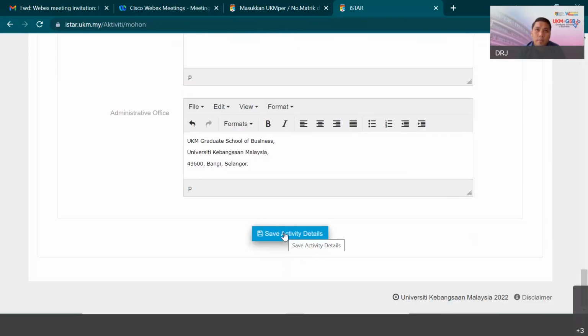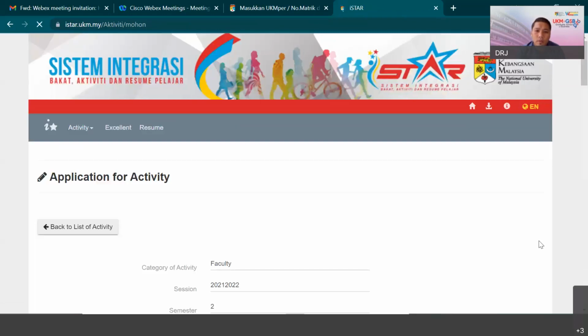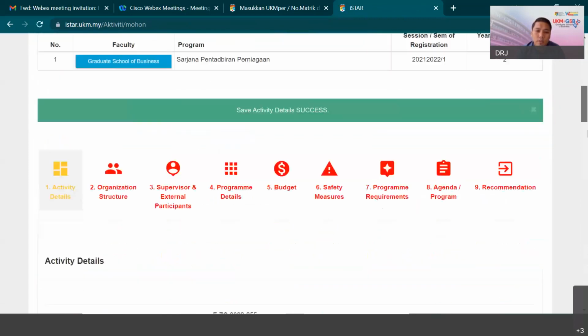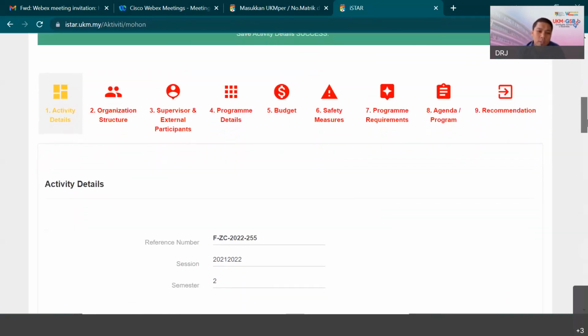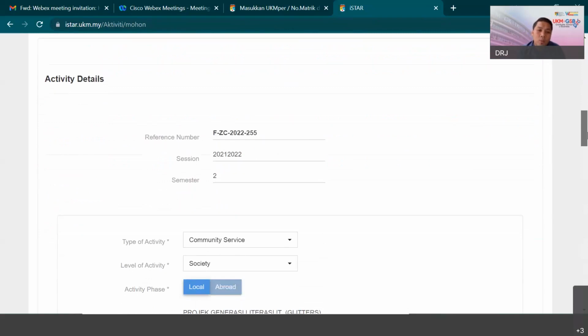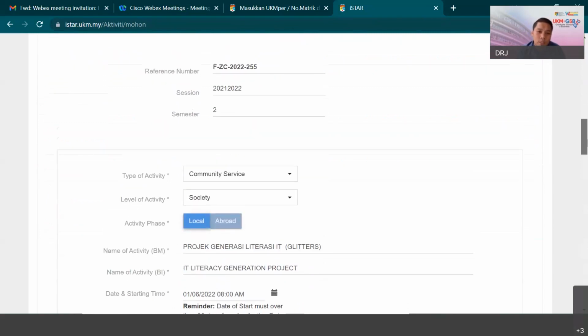Scroll up. Save. Okay, scroll down. Okay, guys, as I mentioned before, initially it is red, now it turned to yellow. It means that it is completed. Now you can move to another stage, organization structure. Please click number 2, organization structure.